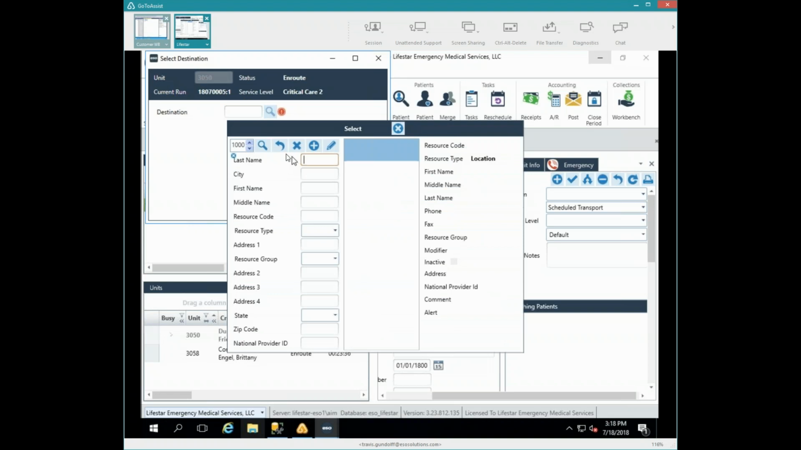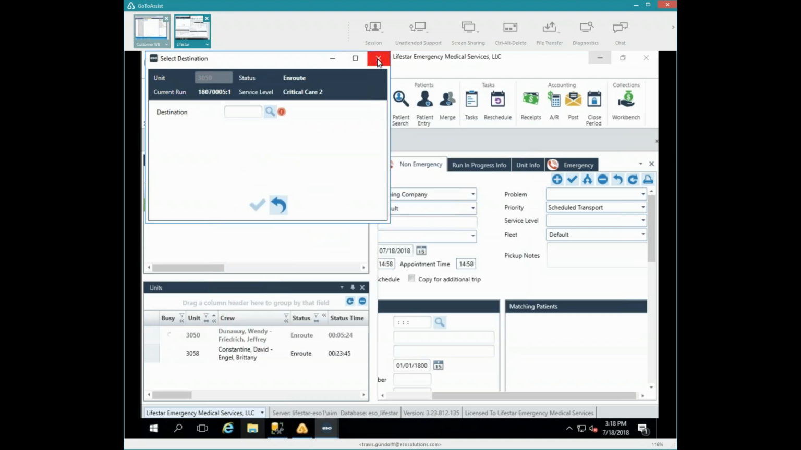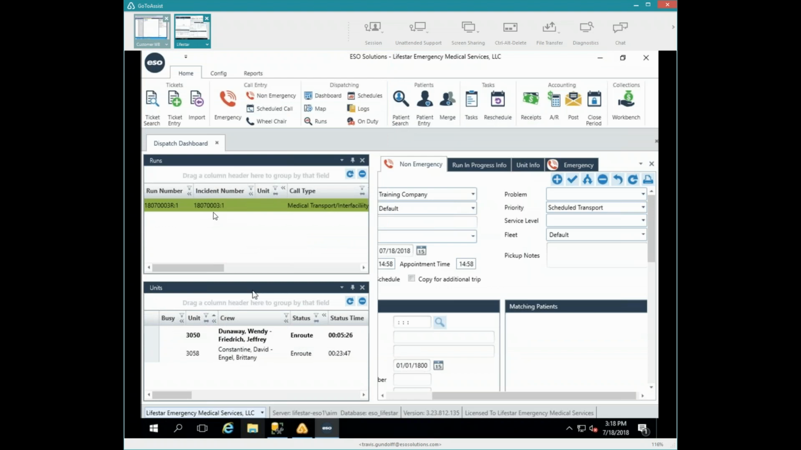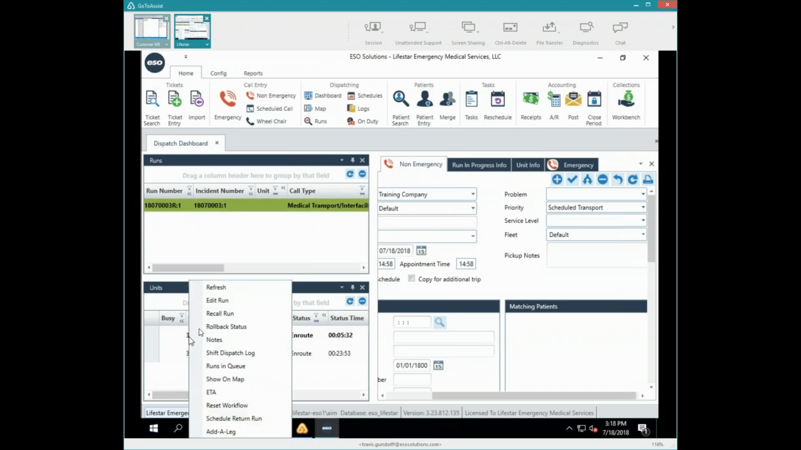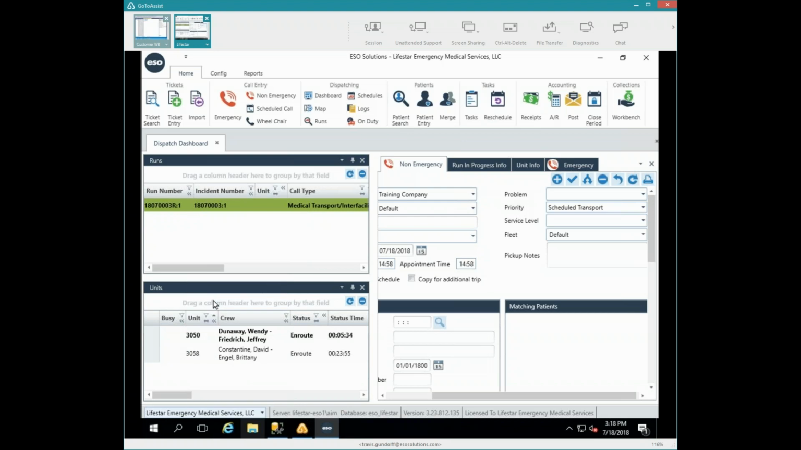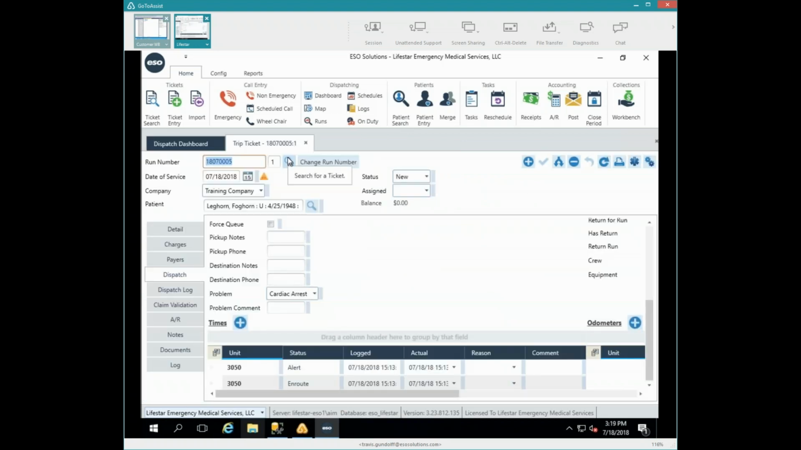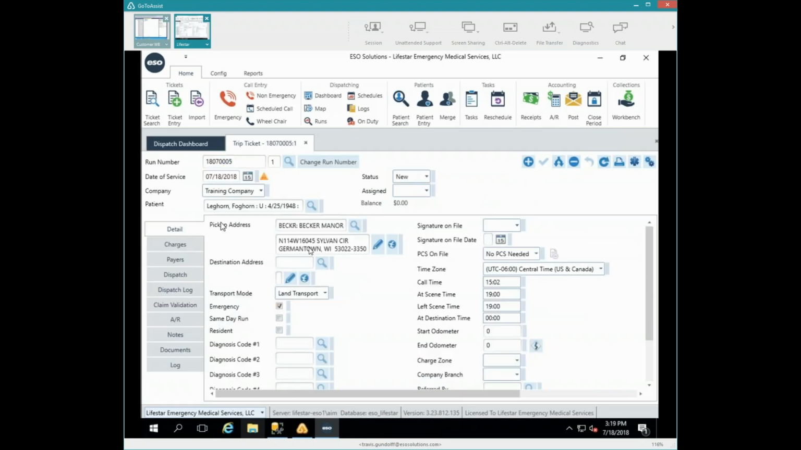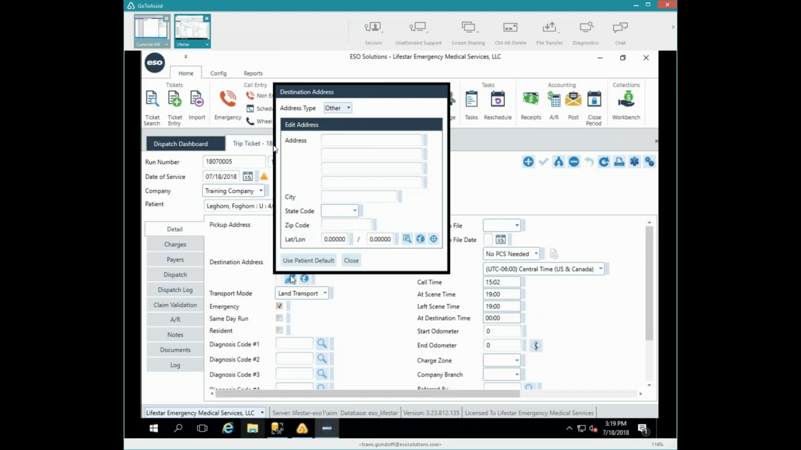Right, but now you've got that 911 call or a pre-hospital call, not taking them to the hospital, you're meeting air medical somewhere en route. How would you identify that? So if it's not a resource that I can pick from in the change destination, I'd have to edit the run. And again, the detail tab has the pickup and the destination. Again, this is for a resource. If it's just an address, I can hit the pencil button and type in an address.